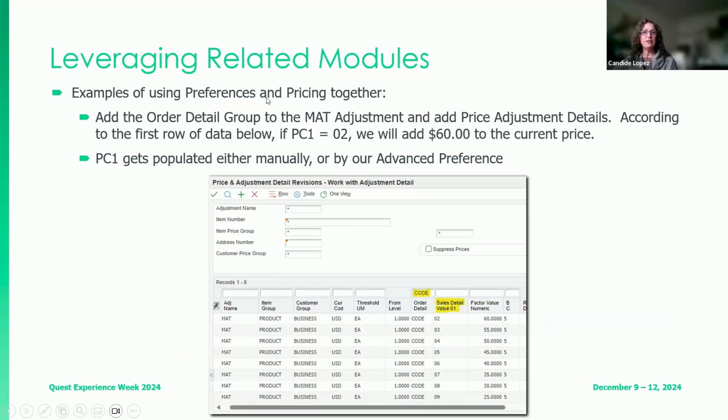So here's an example of where a preference and pricing is being used together. So I've entered my price adjustment now, and I've said I want to base it on that sales detail value 1, which is that PC1 code. And now I'm going to say, okay, if the customer or customer group is business, if the item group is product, and my order detail group is then code, then I want to look for an O2 in PC1. And if I find O2 in PC1, I'm going to add on 60%, or I'm going to add on 55% if it's an O3, or something to that effect. Actually, I think 5 is an add-on amount. So this would be an example of where I'm just putting in $60 to add to whatever I already have in there.